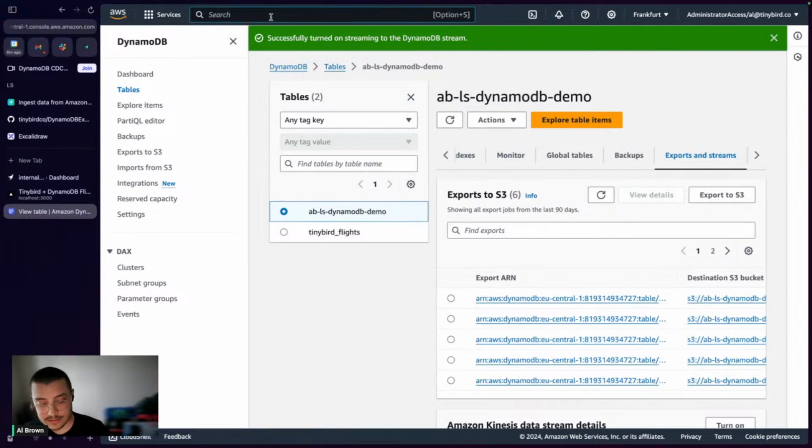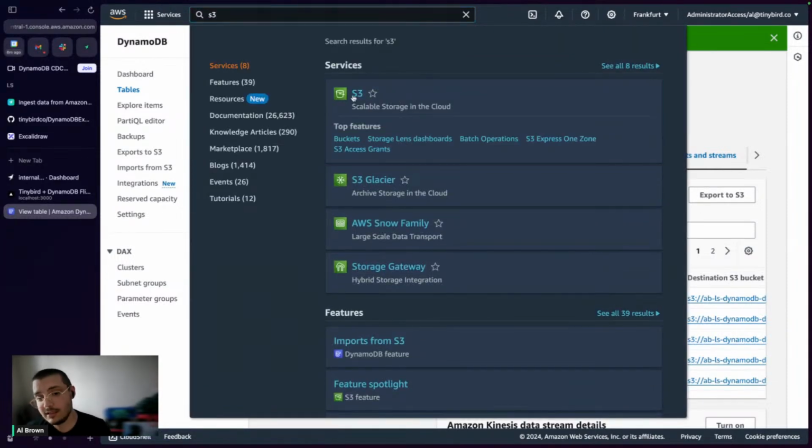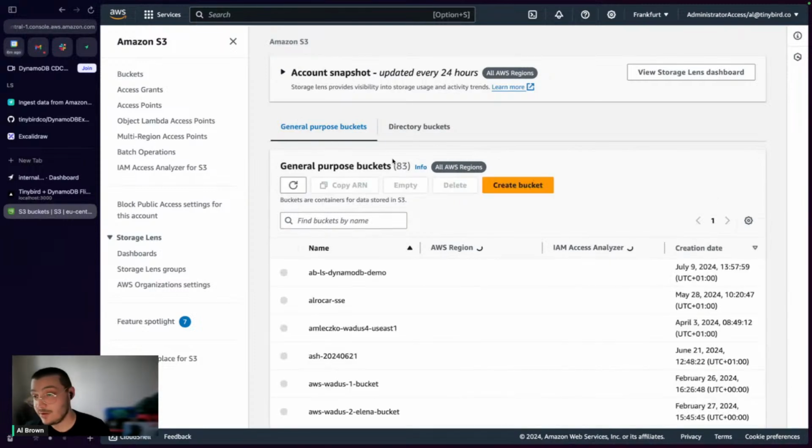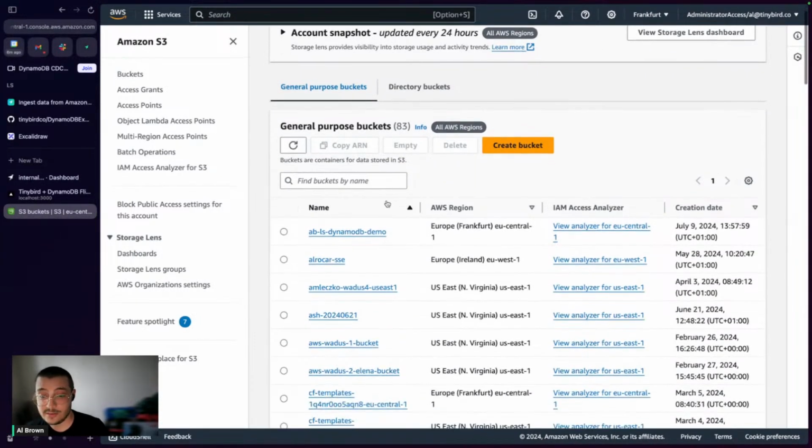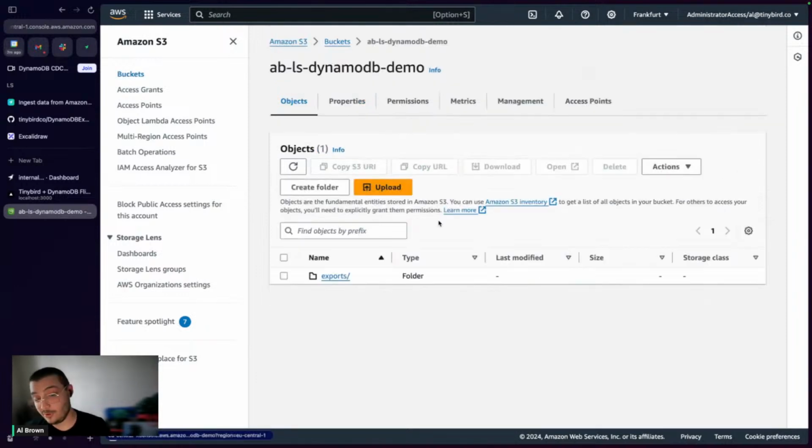You will need an S3 bucket for your exports. Just a general, normal bucket. Make sure it's in the same region as your DynamoDB table. I've already got one created here, so super easy to set one up.